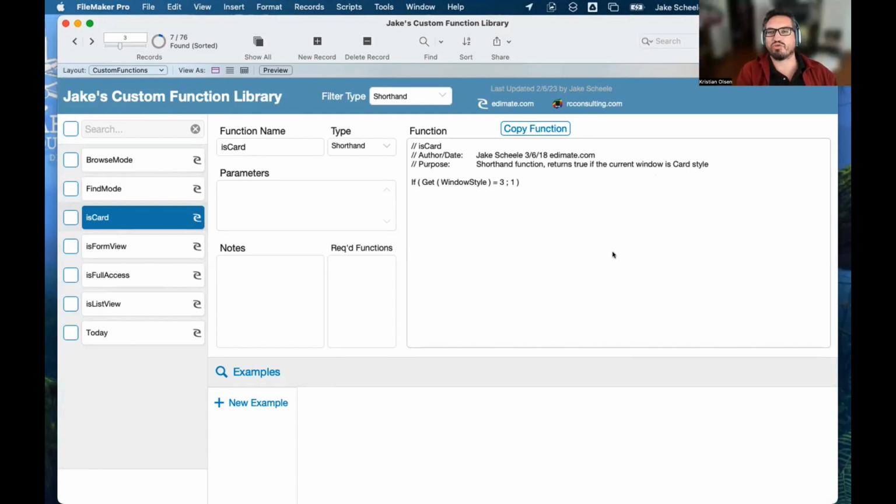And Jake, I'm guessing that you do, like I do these in some of my add-ons, because someone might go, well, why not just do if get window style equal 3-1 every time you want to do that? And I'm guessing these just save you a little bit of mental load, that as you're going through, you can just ask, is this a card? Is it form view really quickly and easily? Is that your kind of main purpose there?